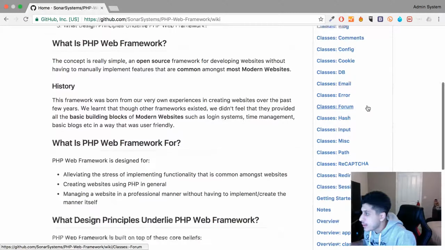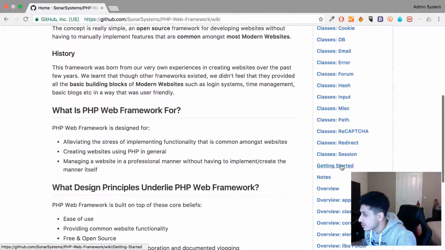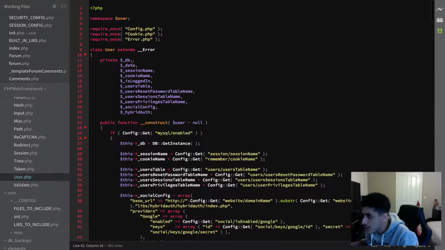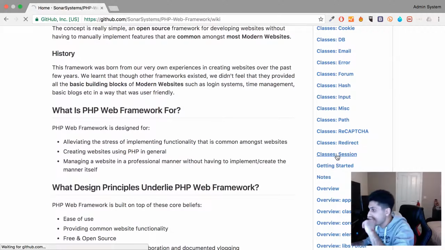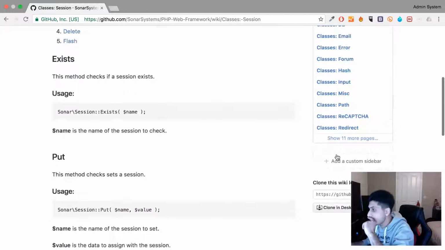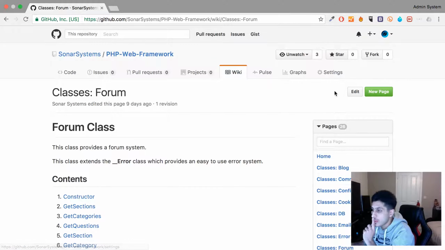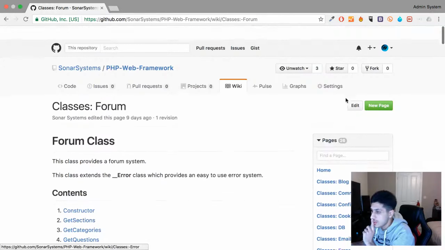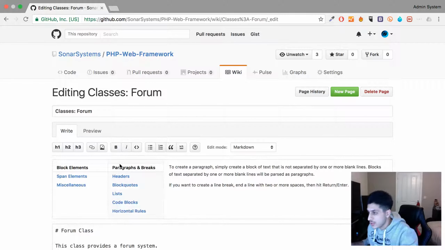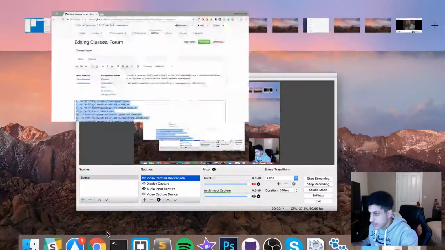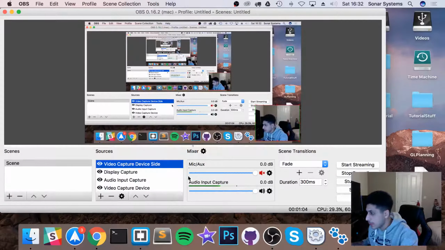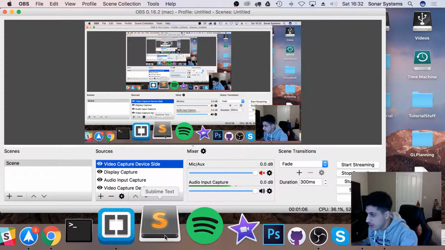Okay, so let's go to one of the pages. It extends error. Does session extend error? Session does not. What else extends error? I know forum extends error, so I will edit this page, copy and paste this. I'm going to open up a new Sublime window.